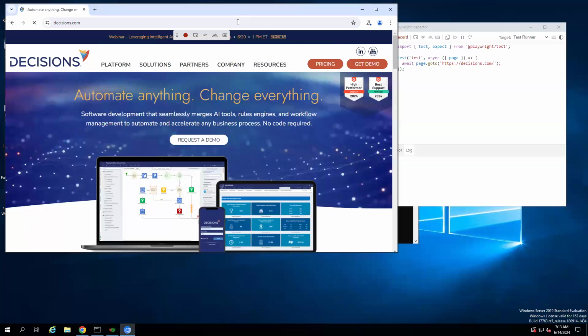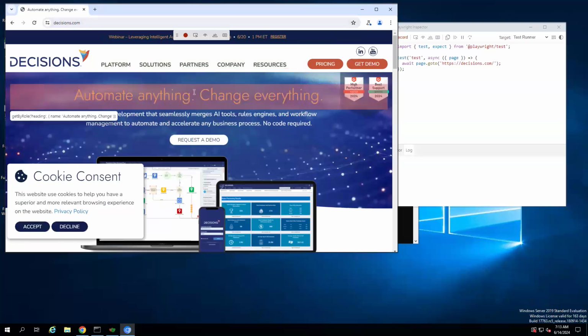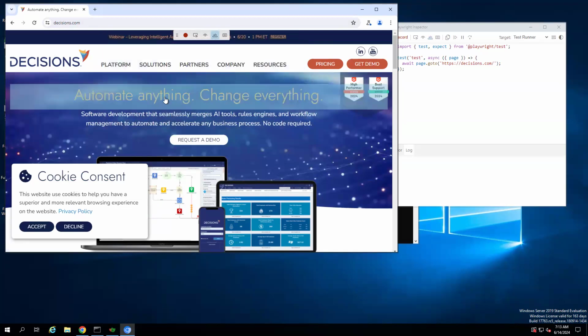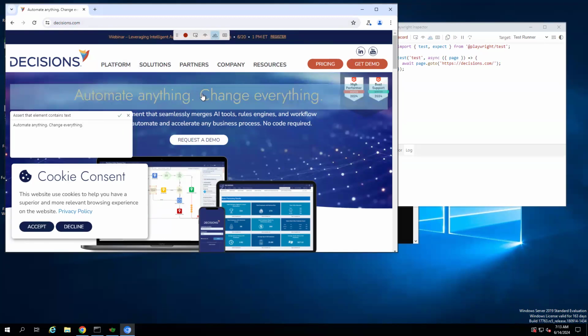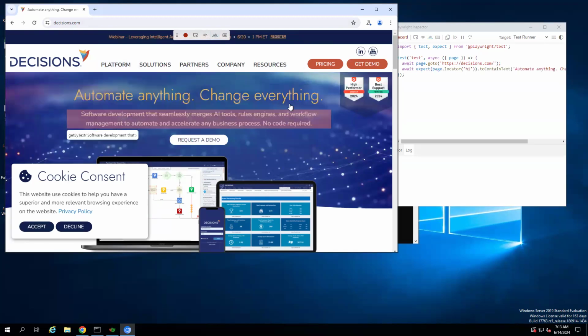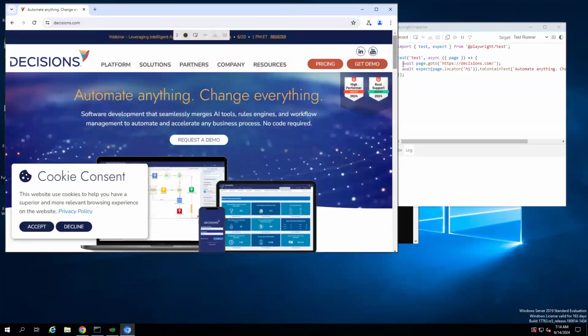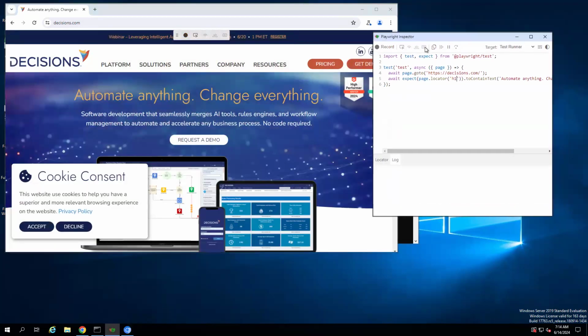Just visiting decisions.com. And now I want to make sure that this is the text which is available on the website. So I can go ahead and do a text assertion here. I can select that and then choose this text and say okay. So now I have my test ready. I'll stop the recording.